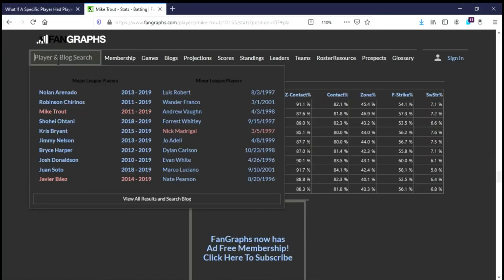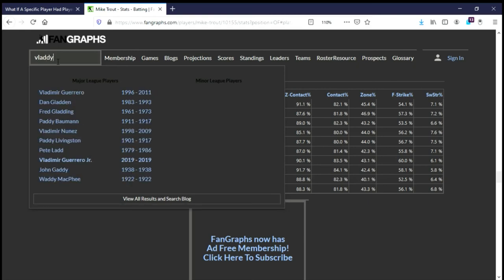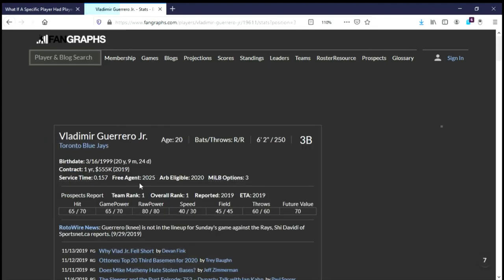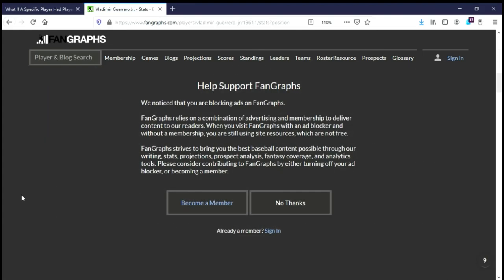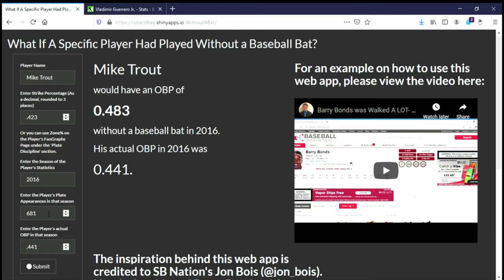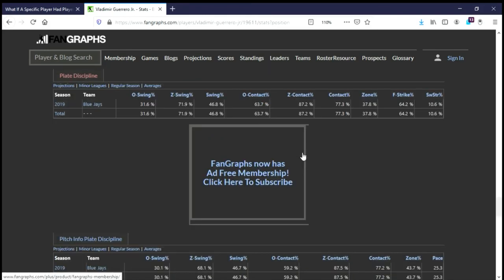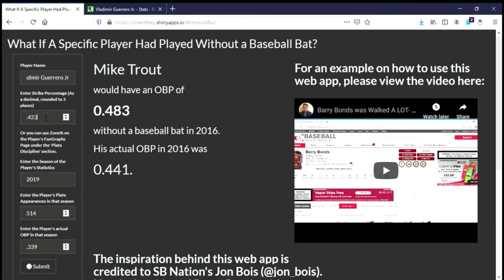And we can go on into another person, so let's say Vladdy Jr., because again, Vladdy Jr. is popular. Down here, click on his name, and we'll say from 2019, so he had 514 plate appearances, a 339 on-base percentage. So 514, and we'll say 339. I'll make it full name, so Vladimir Guerrero Jr. in 2019. And then we can scroll down to his plate discipline, and see in the zone, 0.378, 37.8%. We'll run it. And Vladimir Guerrero would have had an OBP of 599 without a baseball bat. His actual OBP was 339.